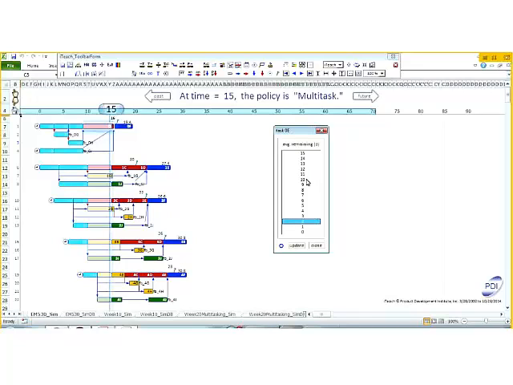Anybody have any questions or comments before we continue with the simulation? Multitasking. Yes, multitasking must continue. Policies remain the same. Week 15, the policy is multitask. Want to consider hiring more, more temps. Okay, if you want to hire, let's consider that.